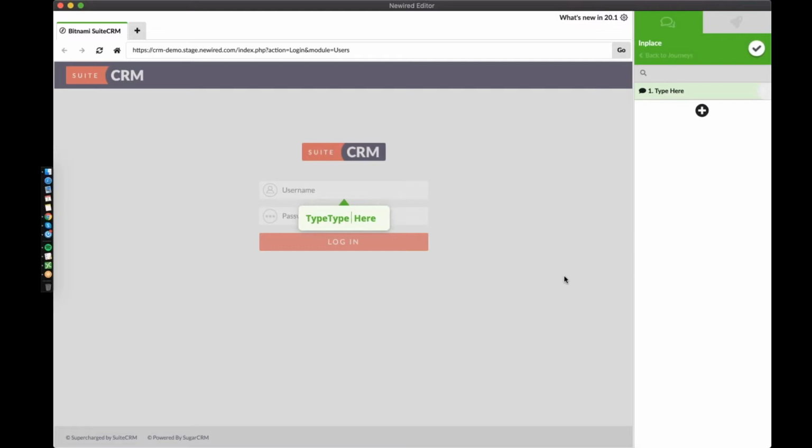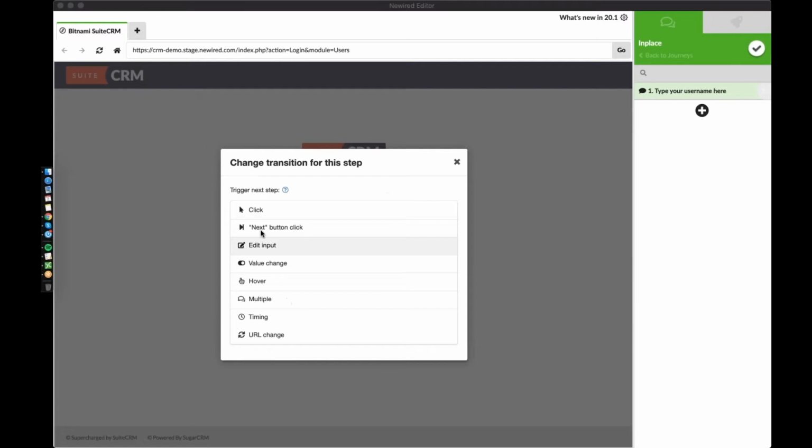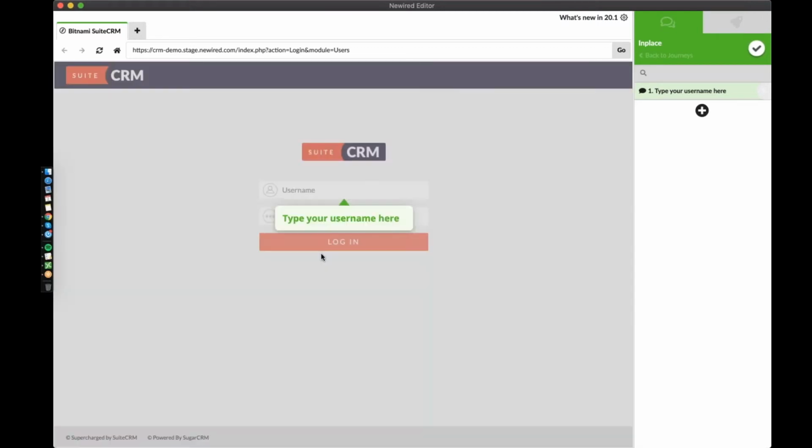So I can say, type your username here. I can also decide to change directly from here. You see, as soon as I highlight, as I go over my step, I have this option, and I can change my transition directly from here. So let's say that in this case I want to have it multiple so that it appears with my following step, because I want to have two steps appearing at the same time.